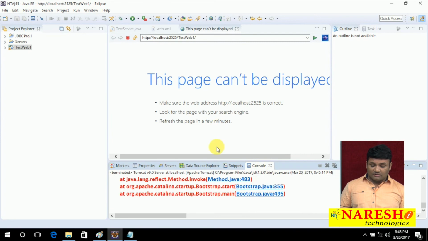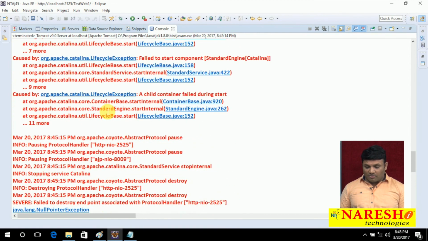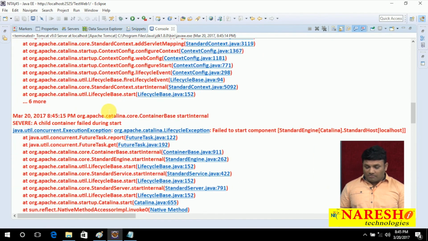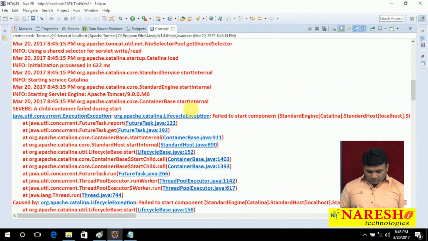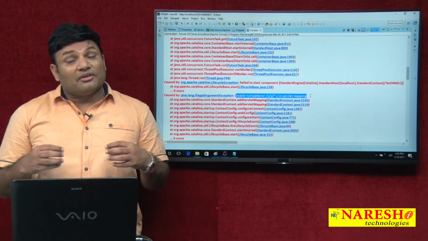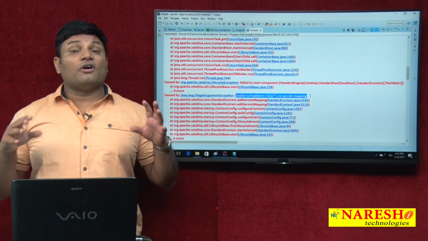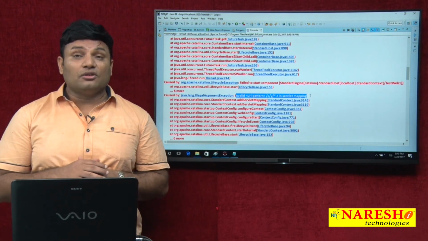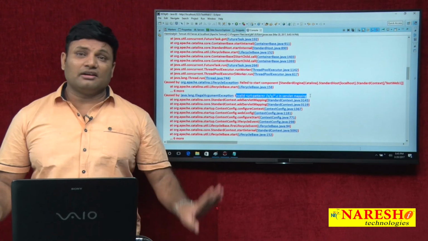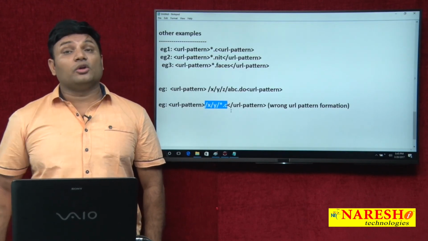And see the server console also. Null pointer exception, that's one thing. Go to the top, invalid URL pattern. It's saying that the URL pattern you formed is itself wrong. It is not falling under Servlet specification rules and guidelines. The URL pattern itself is wrong. So that's the reason I said this is a wrong URL pattern.